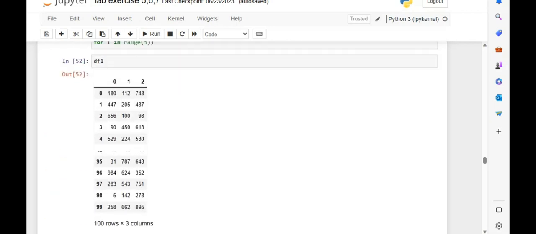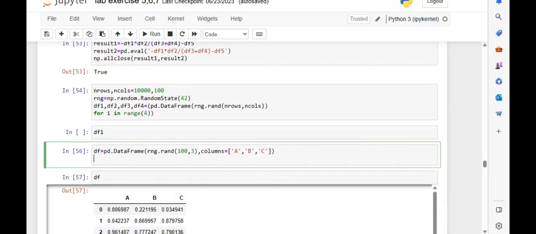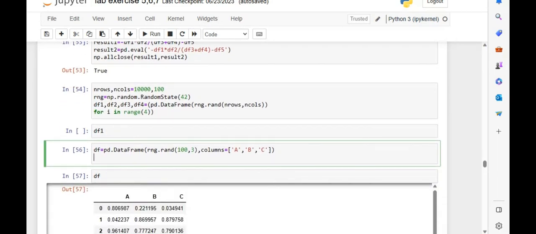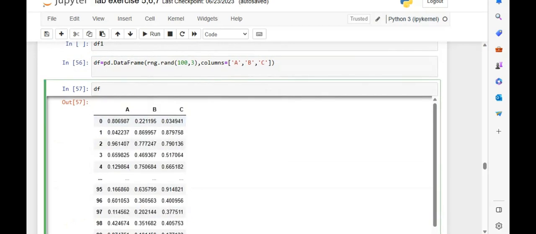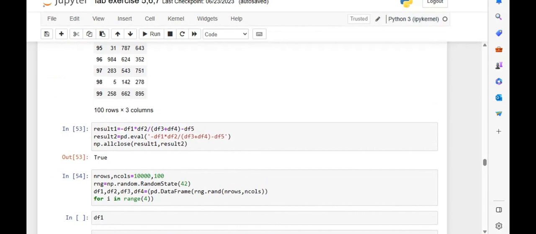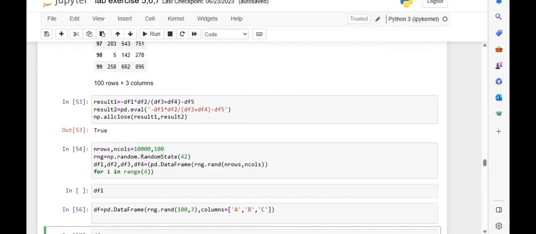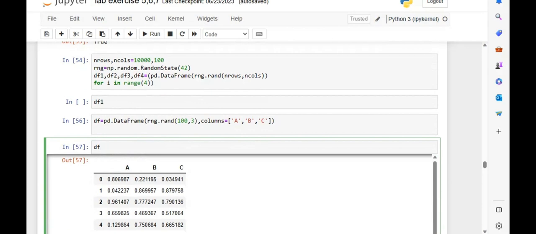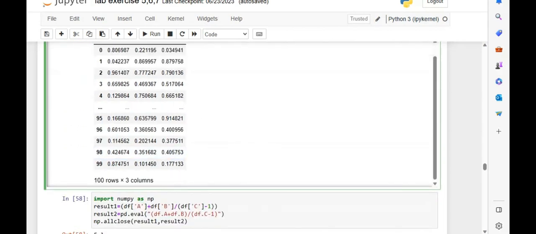Before, we did it with nothing, so it came as 0 1 2. Here we are doing it with the column names, so it came as a b c. Here we did not give any specification for the numbers, like we have given here 0 to 1000. We did not give anything here, so it only prints 100 rows and 3 columns, okay. That is the purpose of this.